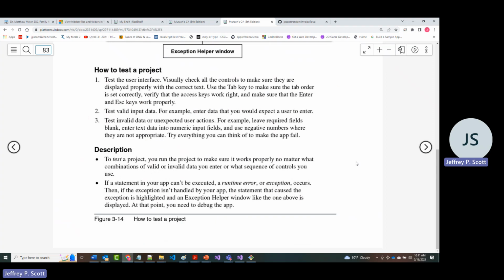When you test a program, the idea behind testing a program, believe it or not, is you want to break your program. Better you than someone else. So when you are testing a program, you're trying to find any bugs that are in the program.